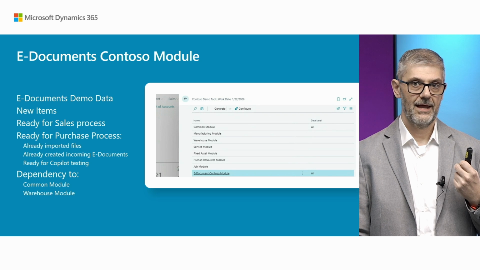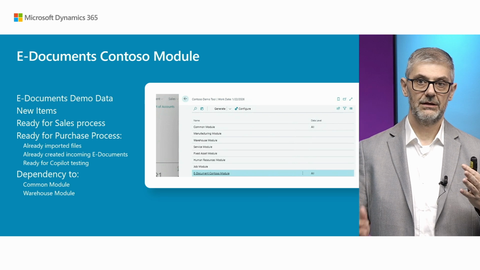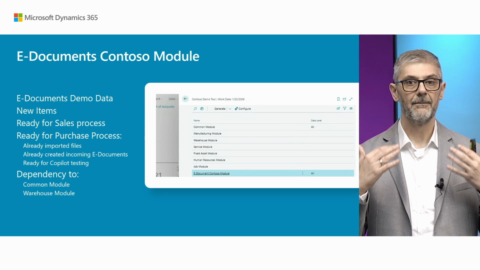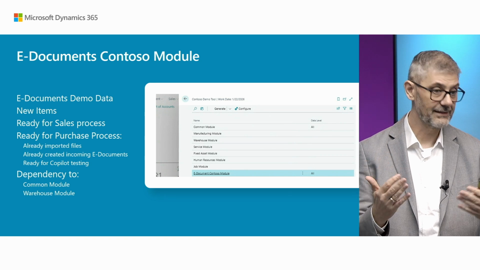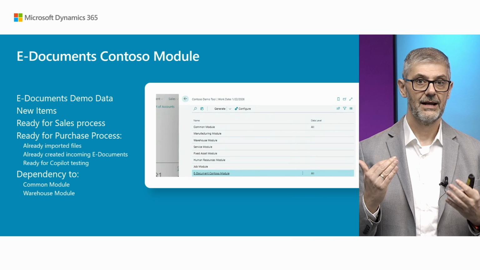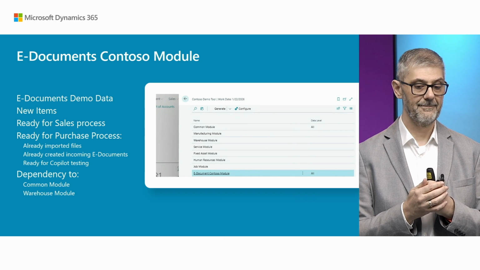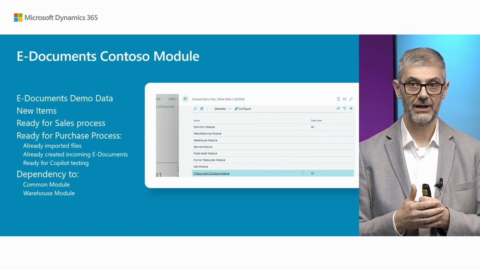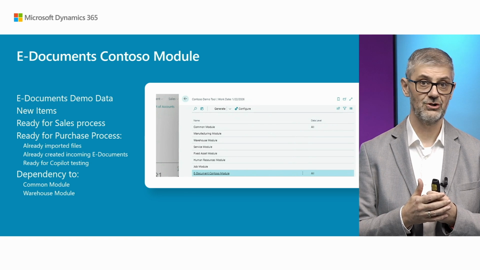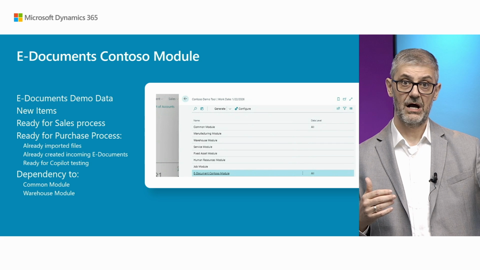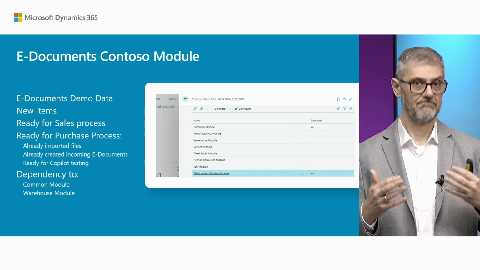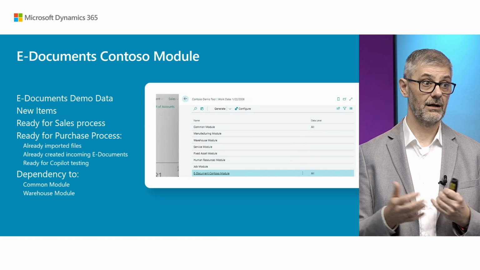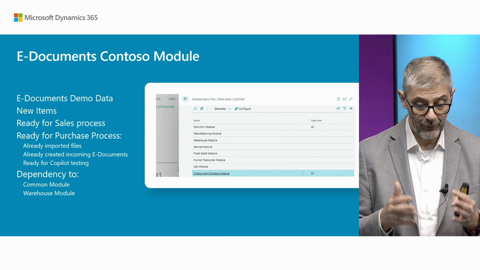Contoso demo tool. In the beginning, we had just a few modules there, but we decided to bring more and more to partners and customers to test. Now we deliver e-documents demo data. So we have a full module for e-documents with e-documents information. What do you have there? We have new items and a pretty big number of items, so you can make good examples there.